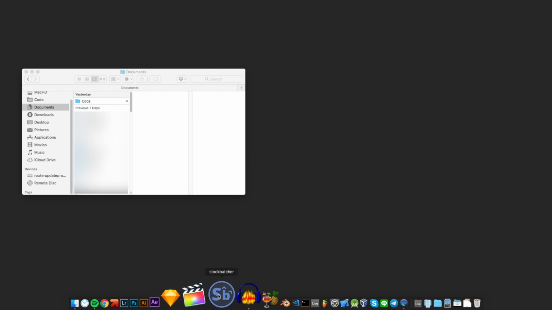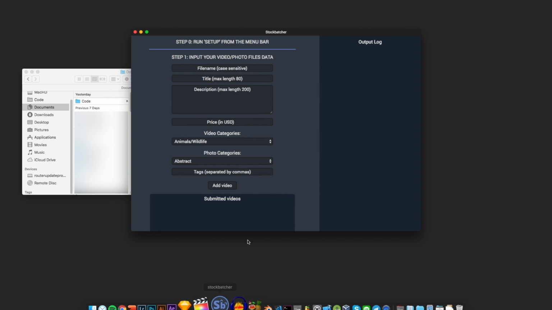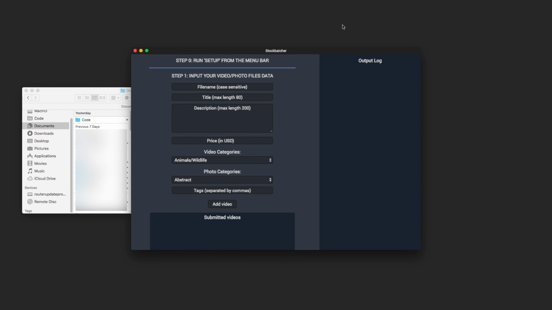In this video I'm going to show you how to perform the initial setup when you first download Stockbatcher. So when you download it, for the Mac you're going to have this app file, and on Windows there's going to be a folder with an exe file inside. All you need to do to launch the program is double click the exe or the app for Mac. Now these instructions are going to be exactly the same no matter what platform you're on, so you can follow along whether you're a Windows or a Mac OS user.